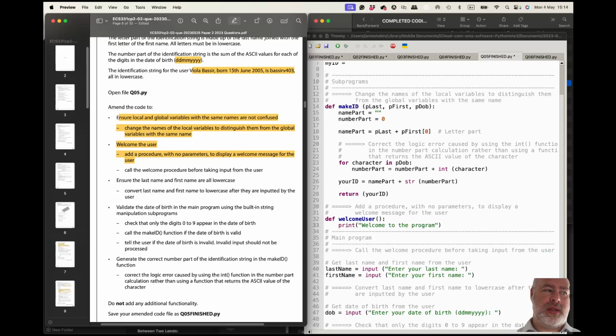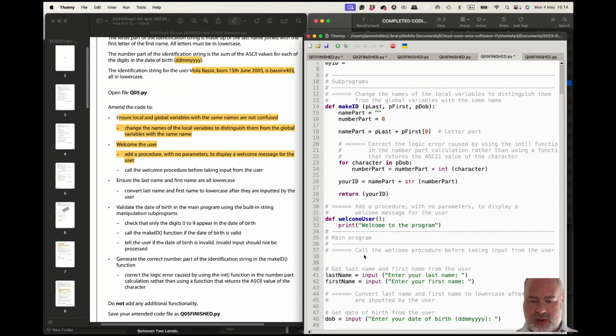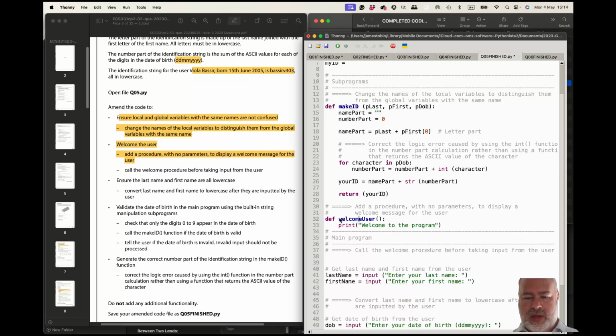Call the welcome procedure before taking input from the user. Right, so this is where we need to call the welcome procedure. I'm going to add some white space in here because it's so congested. All we need to do is simply use the name. I'm going to copy and paste here. We can just call the procedure. It prints off already, and we can add a comment and say welcomes the user. I'm going to put procedure just to impress the adjudicators. Welcomes the user.